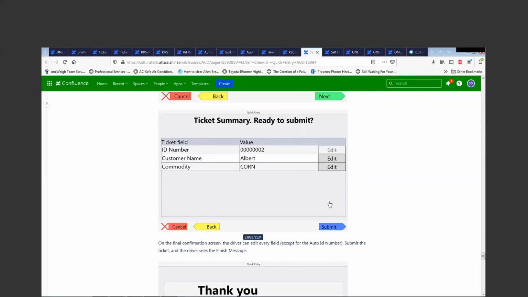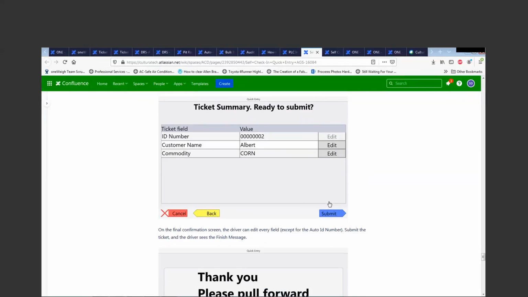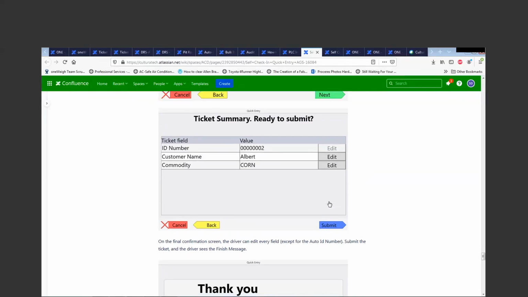So it's all about speed, when we have several data fields that we want to recall each time, but we don't want to prompt the driver each time for input on those fields. So it's called quick entry for self check-in.